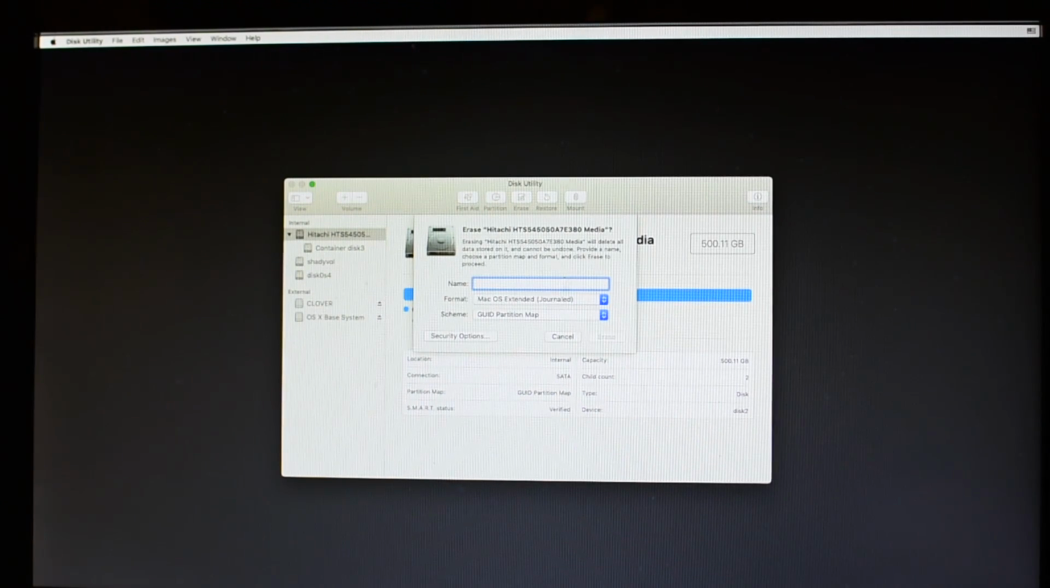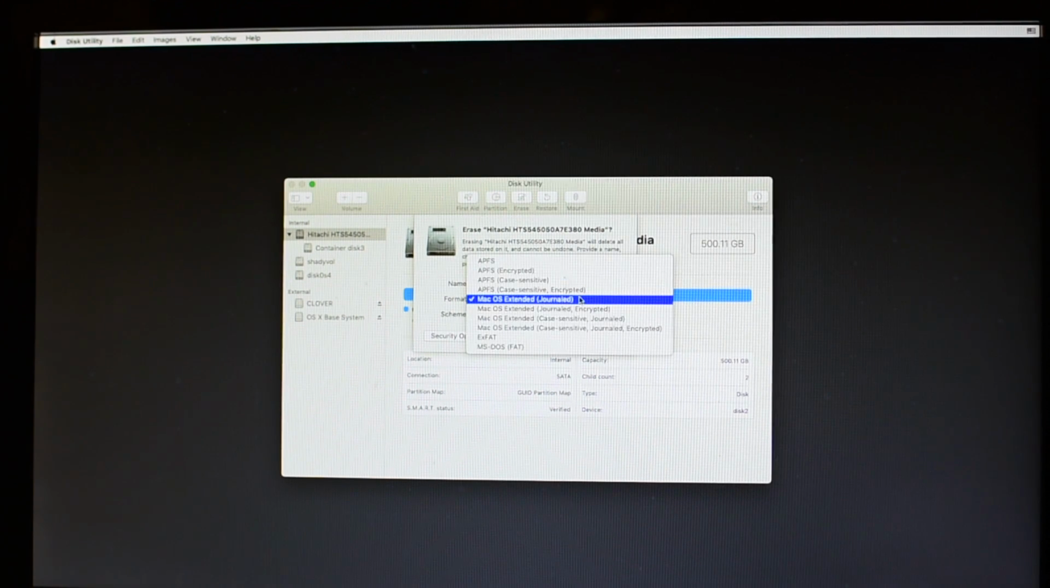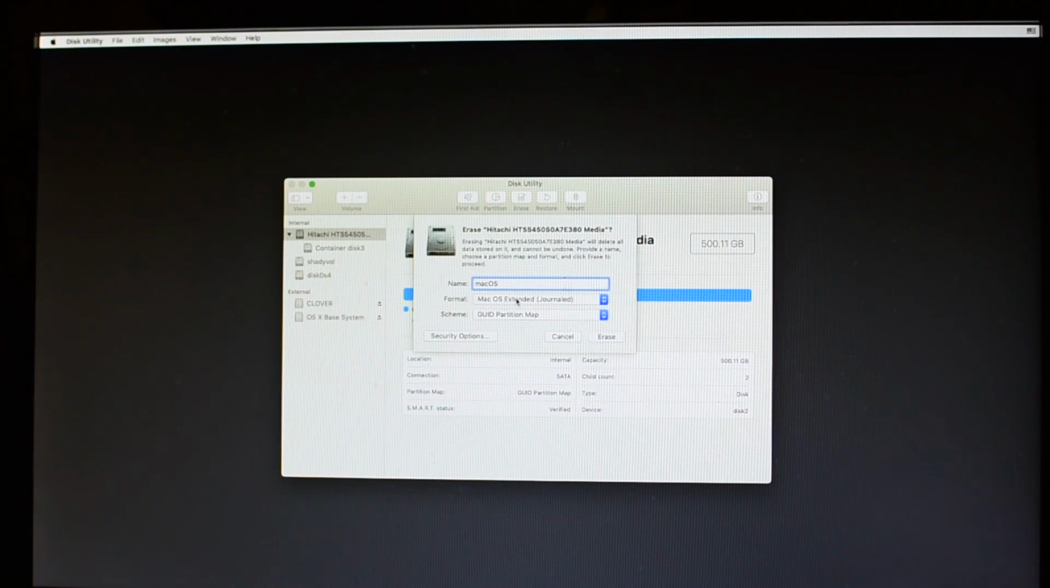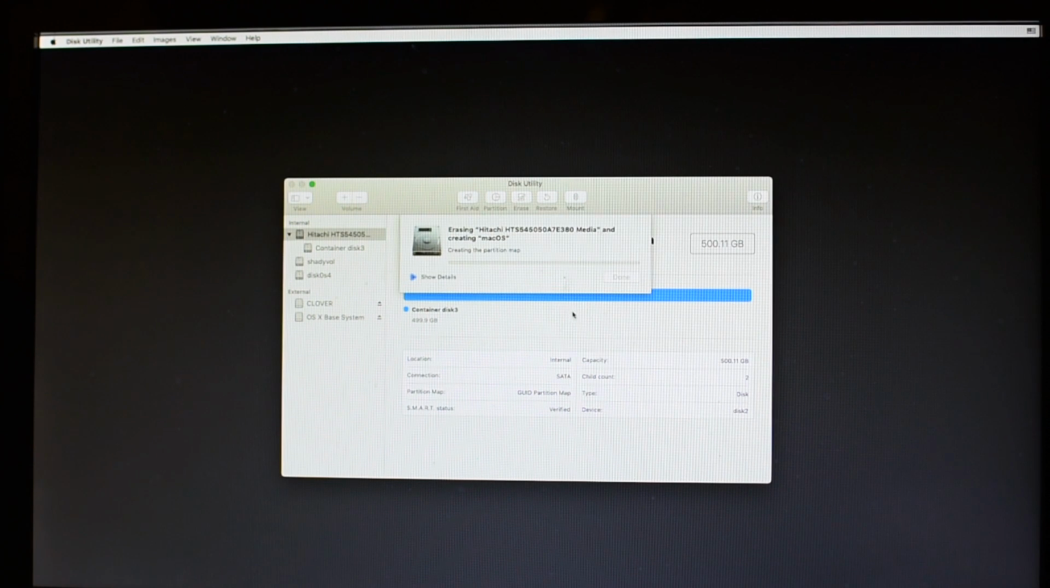So you can name it whatever you want. I'm just going to name it macOS, and then for the format you want to select macOS Extended Journaled, and if you have an SSD you might want to select APFS. I'm not sure if this has worked for other people. I haven't tried it out. You can if you want. So I'm going to select macOS Extended Journaled, and make sure that the scheme is set to GUID Partition Map. And once you've done that, press Erase, and it's going to start formatting the drive.